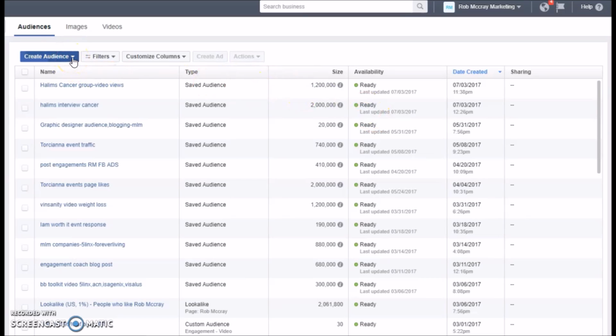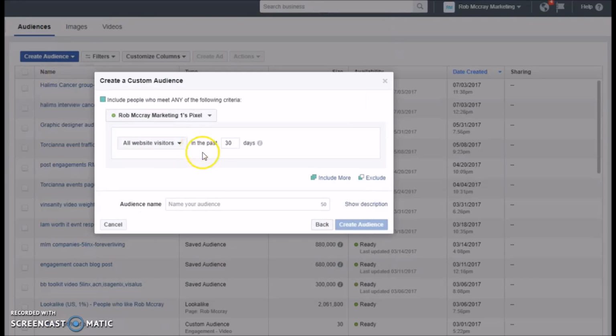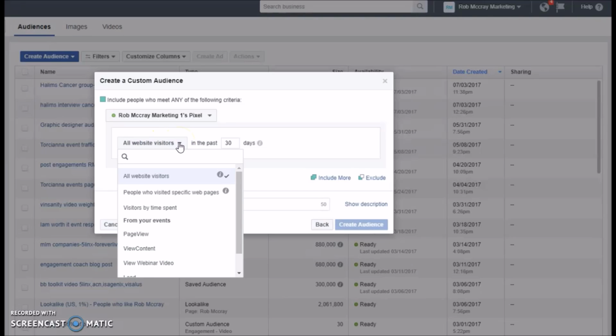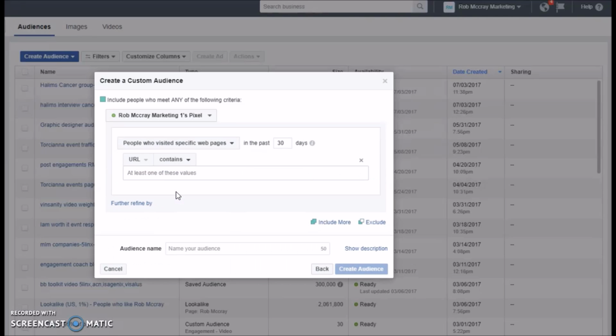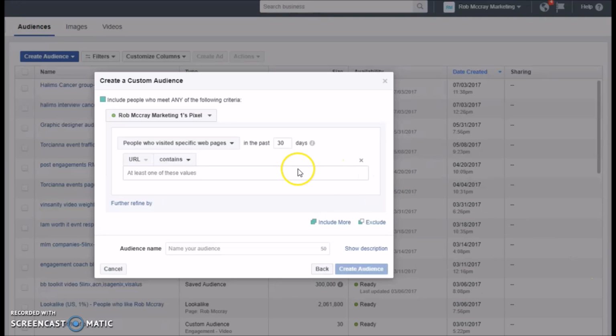come back up to our Create Audience box. Click on Custom Audience again. Click on Website Traffic again. And we're right back here. So instead of all website visitors, now we're going to do something a little different. Now we're going to go to people who visited a specific web page. So we just click on that. And once again, within the last 30 days, 60 days, 90 days, 120, 180.